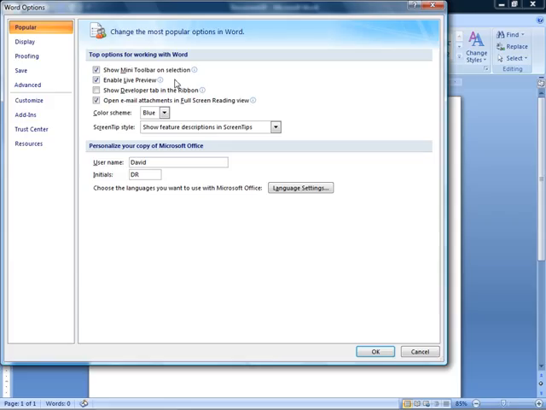The only reason you might want to turn it off is if you're running short on your memory and you find that the program's running slow. You can free up some memory by turning off this Live Preview. Developers who develop using XML features in Word may want to turn on this one, Show Developer tab in the ribbon, and it will show you some authoring tools as well as some XML related features.